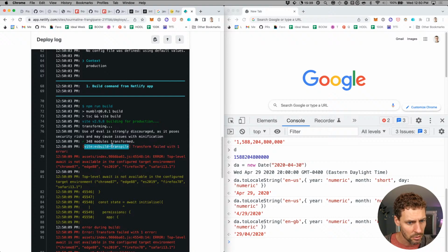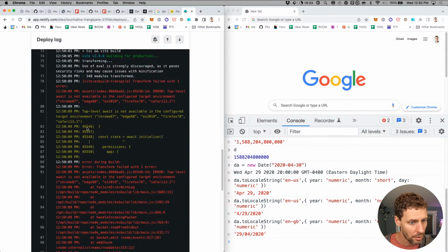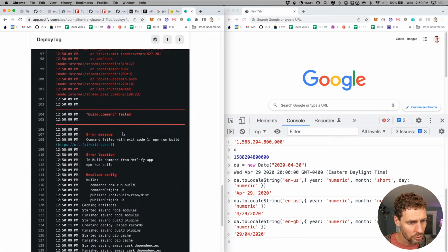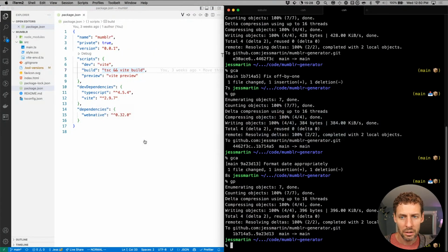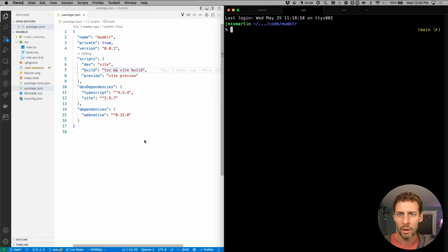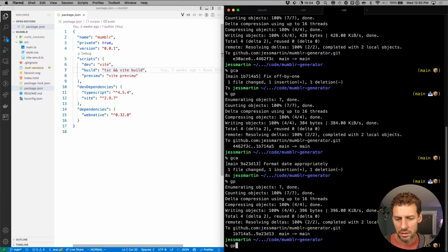Vite esbuild transpile: top level await is not available in the configured target environment. Well, that's going to be a problem with tsconfig. Well, let's go over here. So it's running in, when I run Vite.